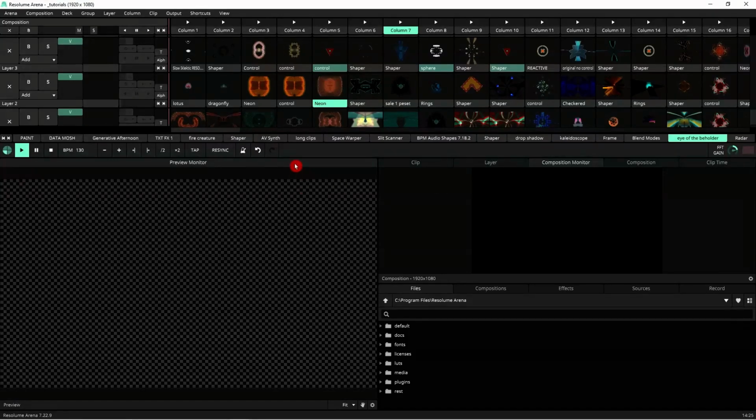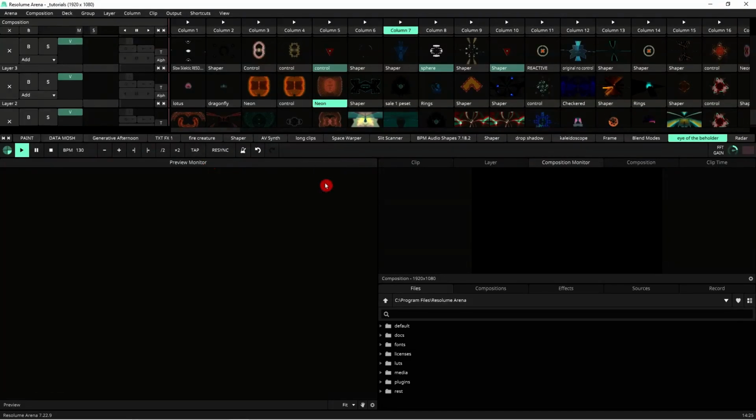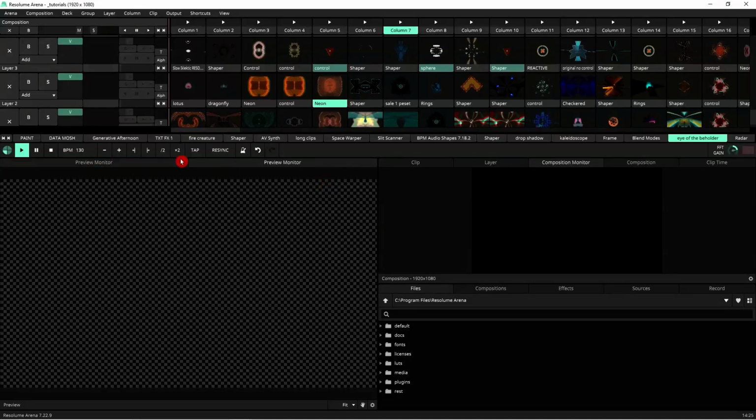But the main thing is if you right click on its bar, then you'll get close, undock, or duplicate. So if you want to have several of them, you can duplicate them and they'll stack on top of each other, and then you can spread them out as you see fit.